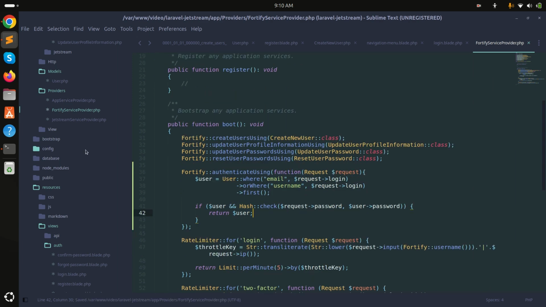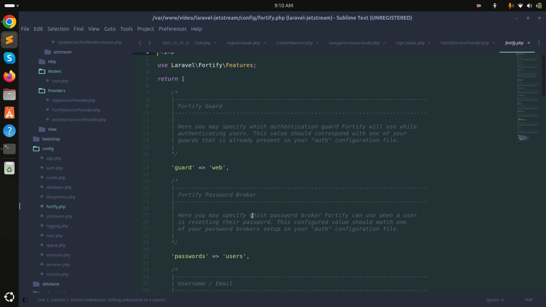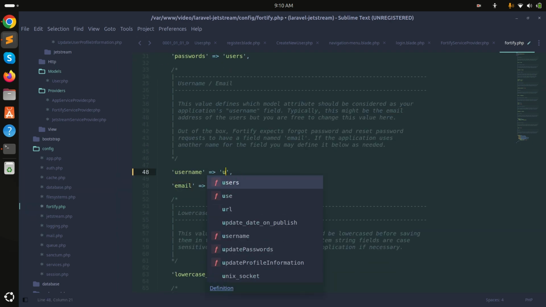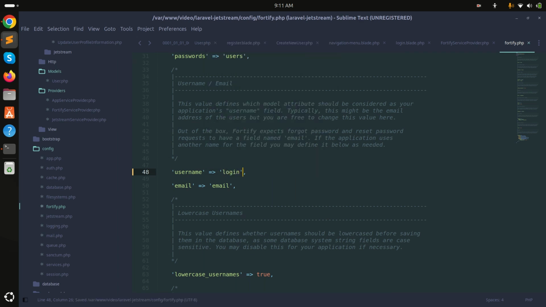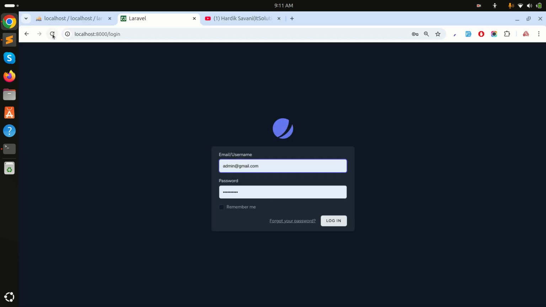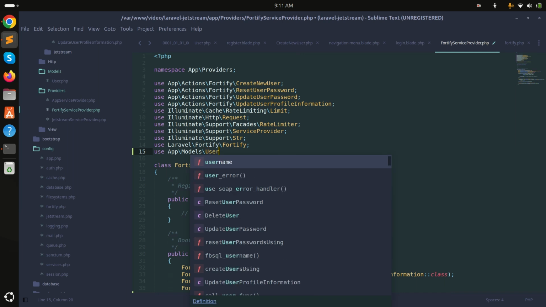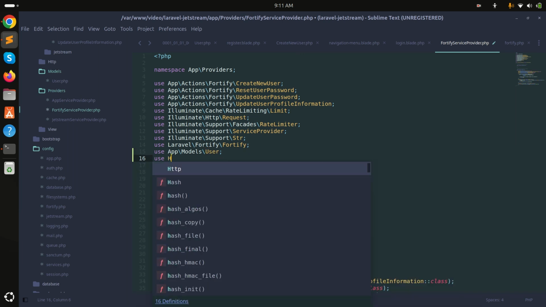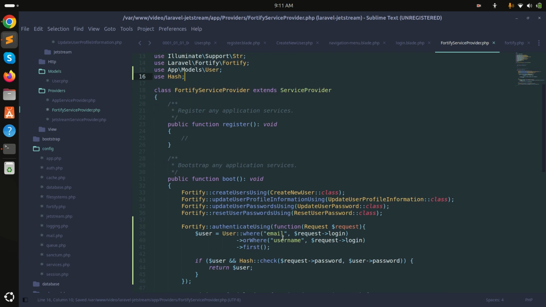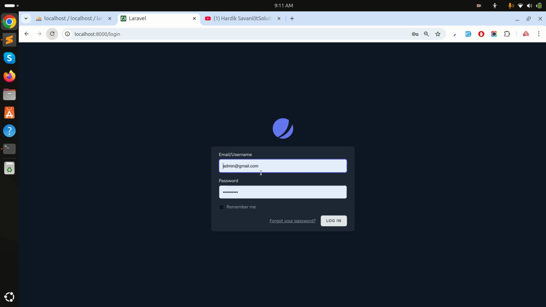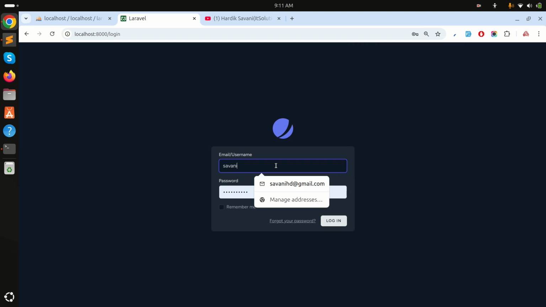Okay, and now what I need to do, go to the configuration file Fortify. Here I need to change the input name, so I will say login, what we have given. Okay, and simply save it. Okay, and now let me go here and refresh and try with the username. So I think I forgot the namespace over here, so I will say User and then Hash. Both namespaces we used here, so I am just importing them above.